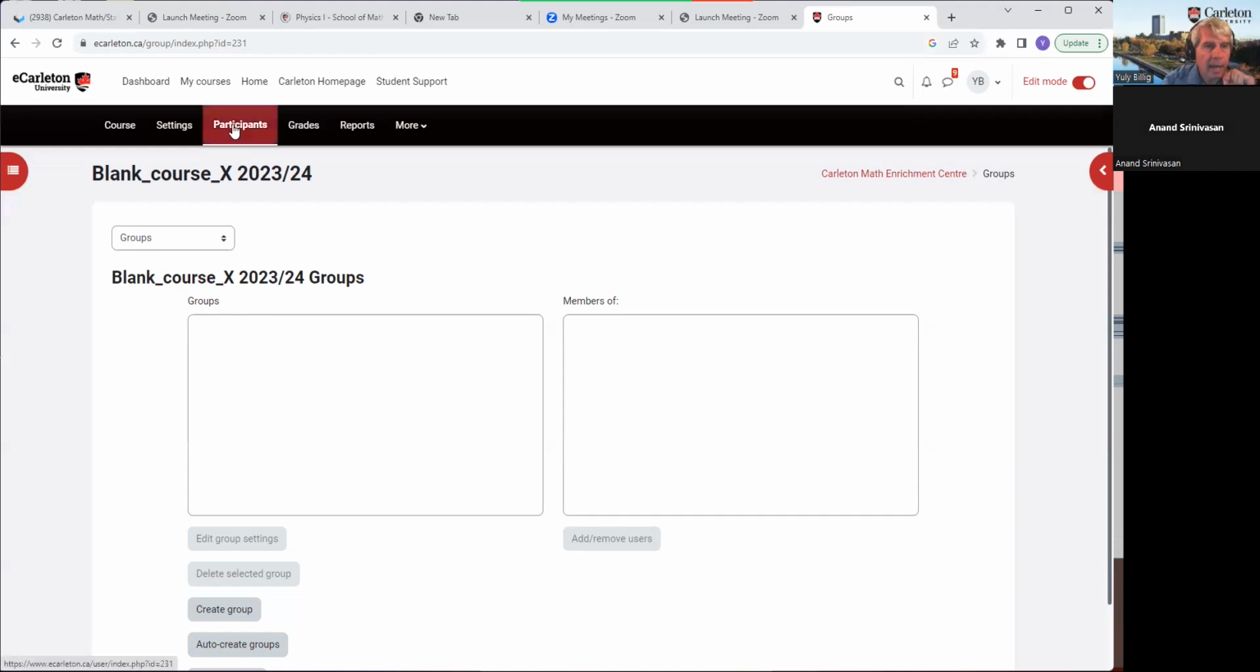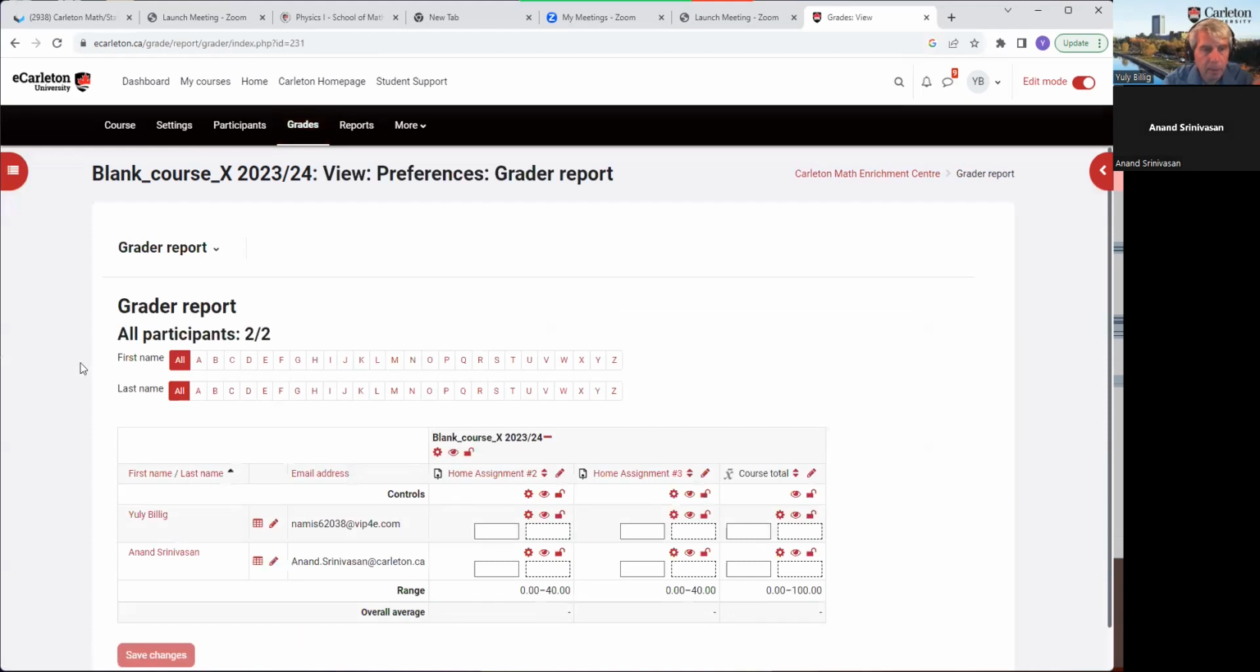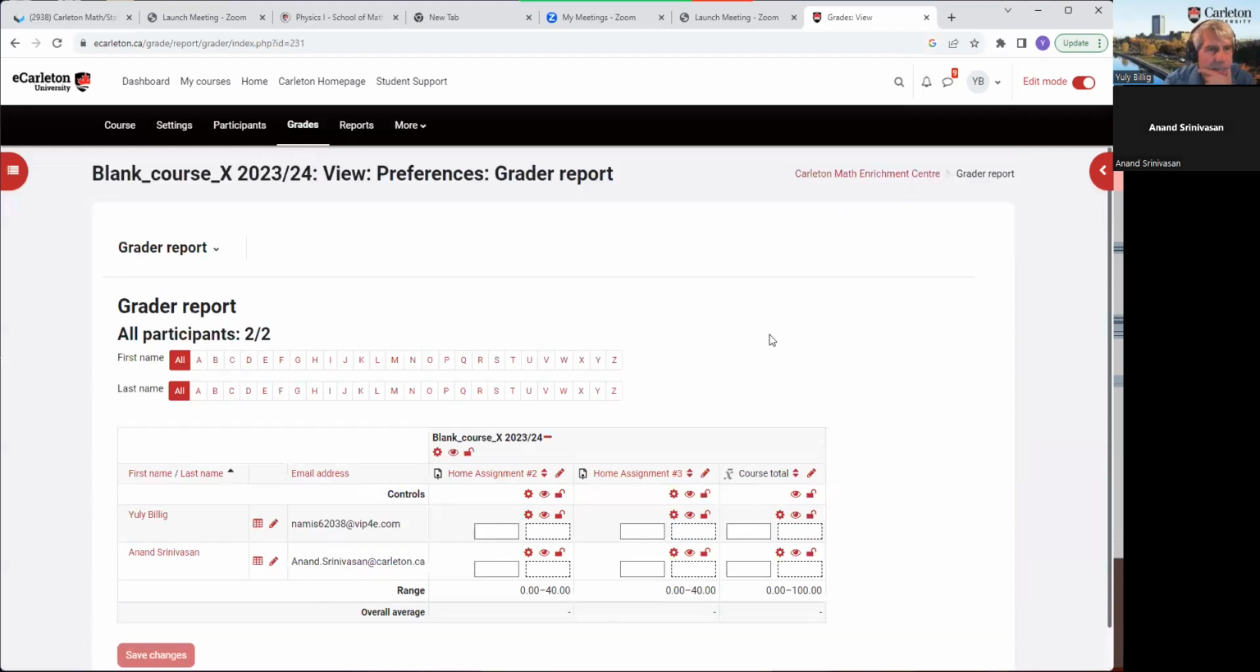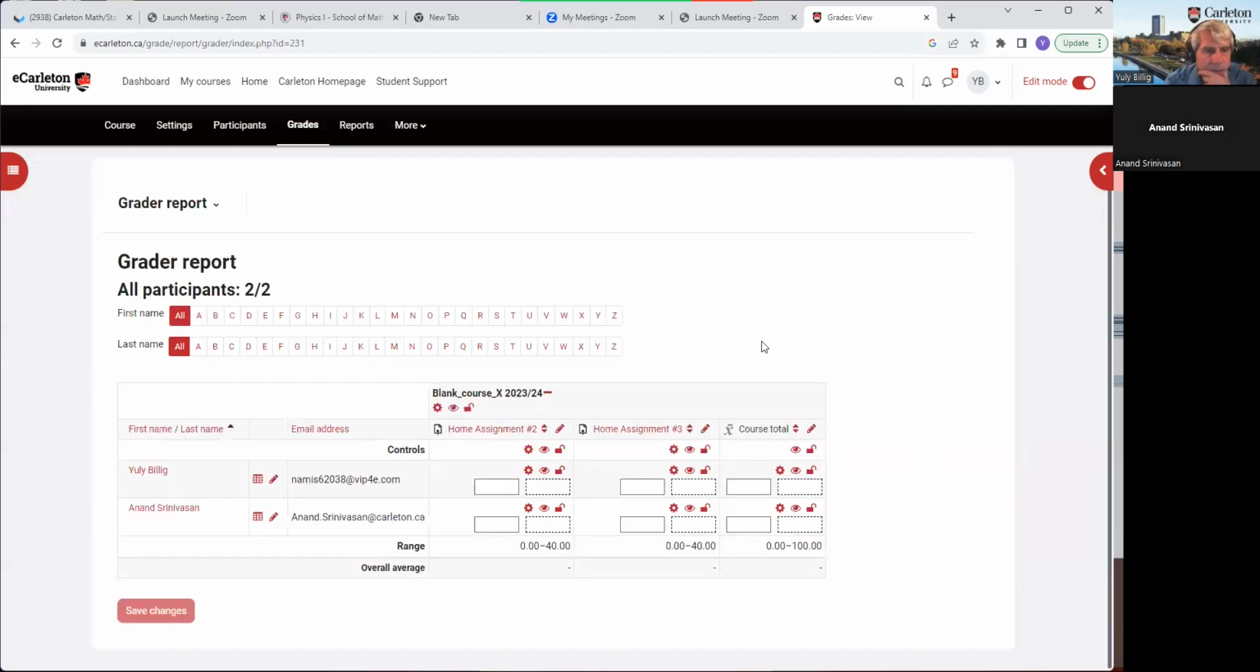One more tab that is interesting is grades. This will be at the end of the course. Here we created two home assignments, and already there is some data, and we see grades for students. I don't see where the download is here, but it is certainly possible to download the grades.